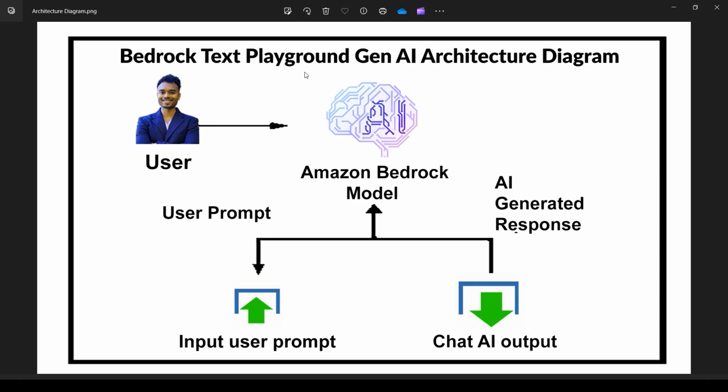So AWS Text Playground is a part of Amazon Bedrock, and Bedrock allows us to experiment with different text models in text playground. So this is a simple definition or one-liner intro of text playground, right? So here we have the input. We need to give the user prompt and AI will generate the output, right? So let's begin with the tutorial.